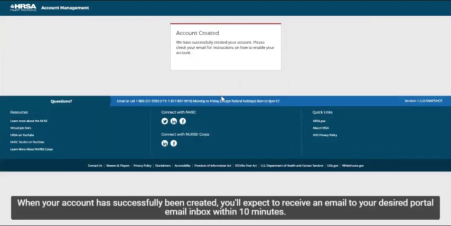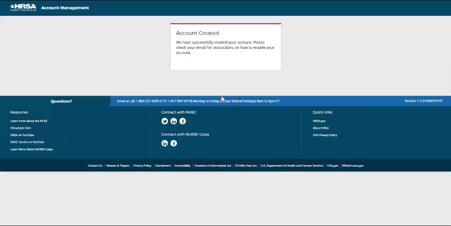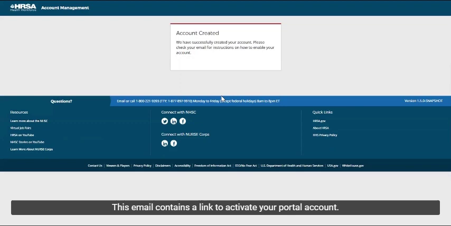When your account has successfully been created, you can expect to receive an email to your desired portal email inbox within 10 minutes. This email contains a link to activate your portal account.